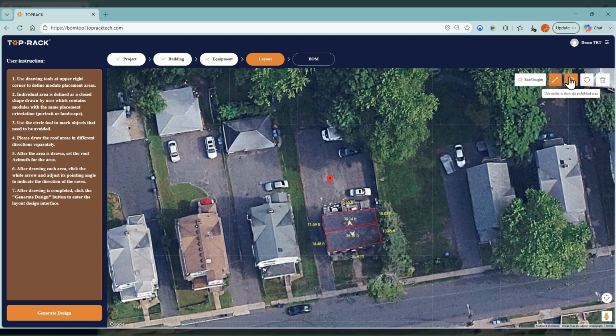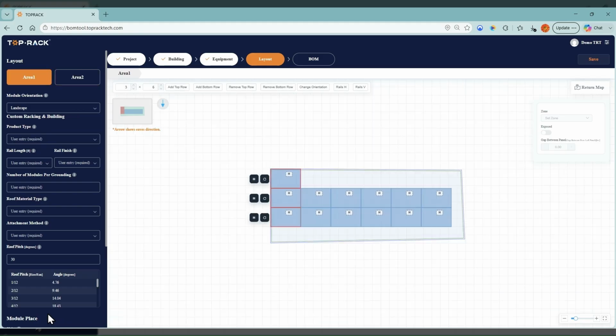You can also use the circle tool to mark any roof obstacles, such as vents, skylights, or other areas where solar modules cannot be placed. Once you have finished defining all the roof areas, click the Generate Design button to create the system layout.